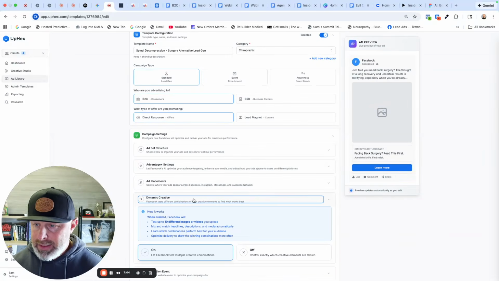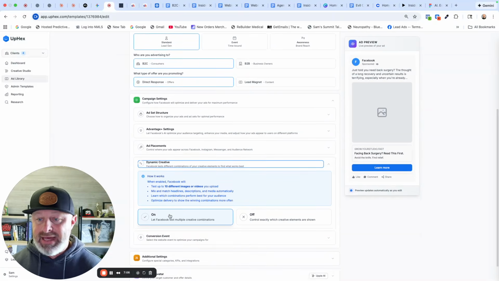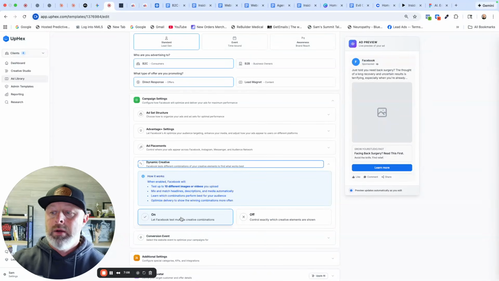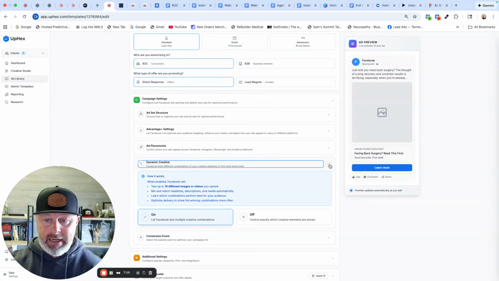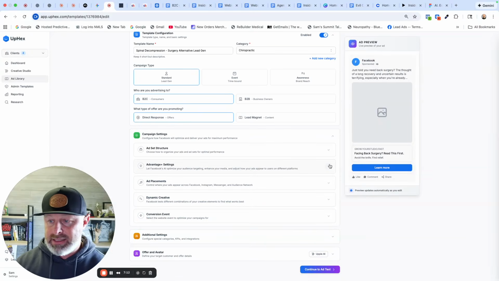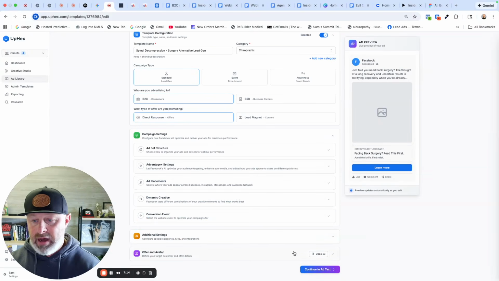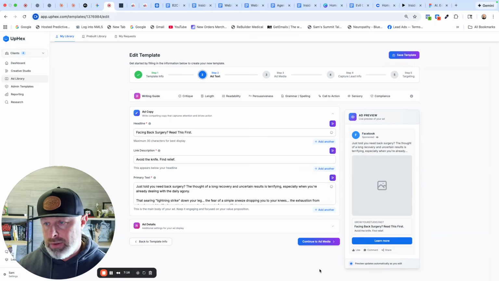Now, the way we're going to do it is we're going to set it up in dynamic creative. That is turned on. With Andromeda, we're setting everything to dynamic creative. It's performing really well for local businesses. All right, additional settings, offer, avatar, all this is good. We don't need to do any of this.